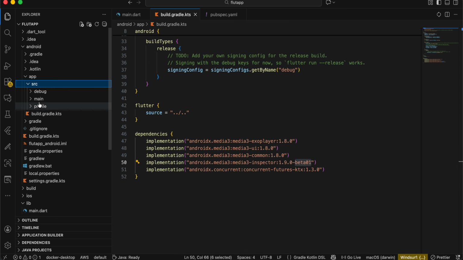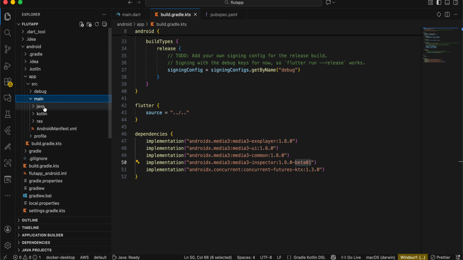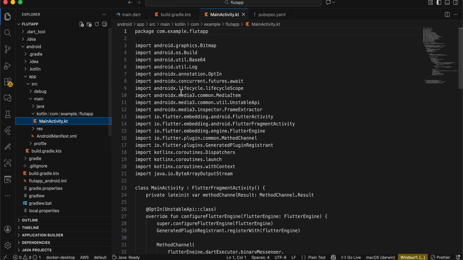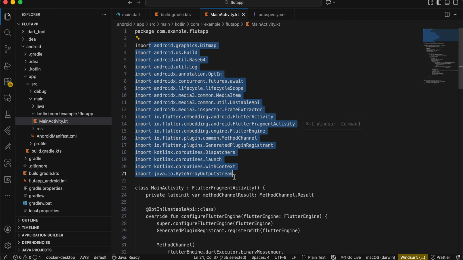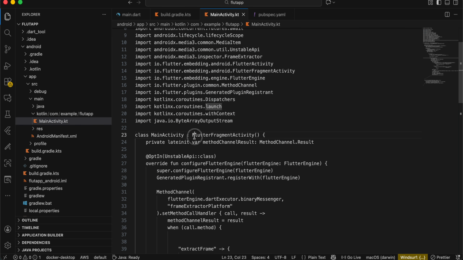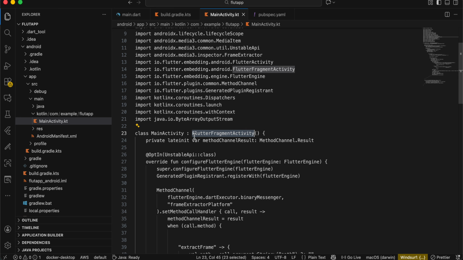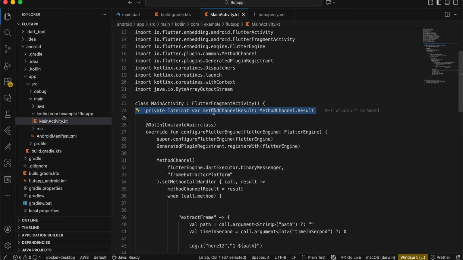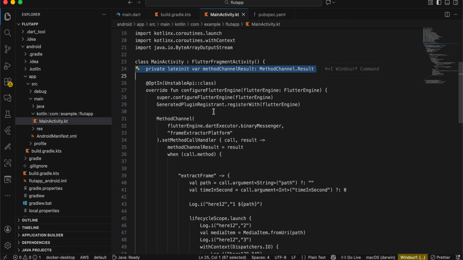Then go to src, you need to go to main, go to Kotlin and MainActivity. So firstly you will have to copy paste all these imports which are there. Then I have just changed this to FlutterFragmentActivity. Okay, then here is our method channel result, which is basically used for sending data from native Android side to Flutter side.